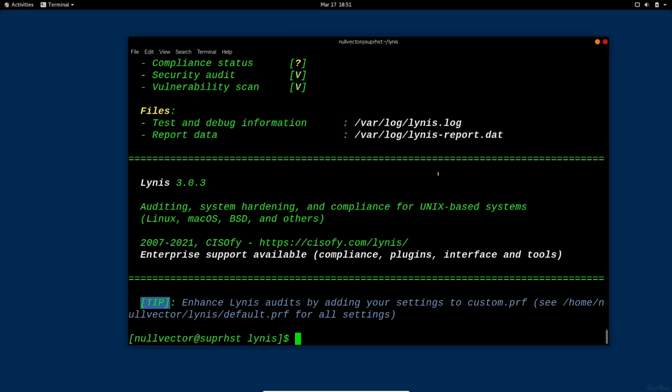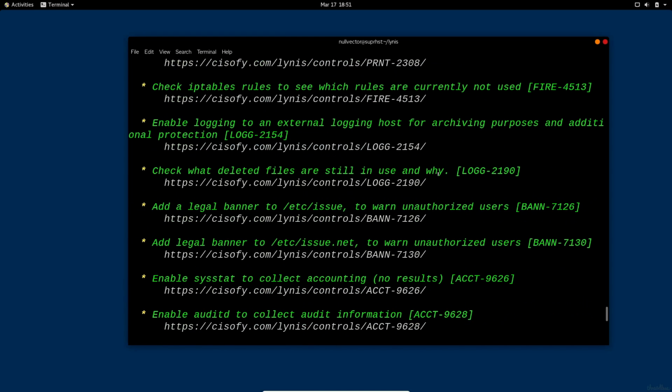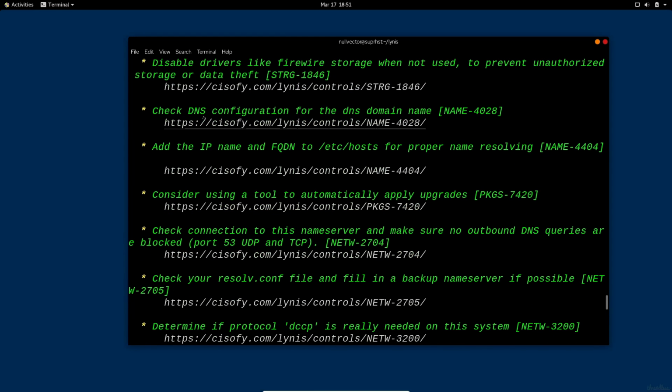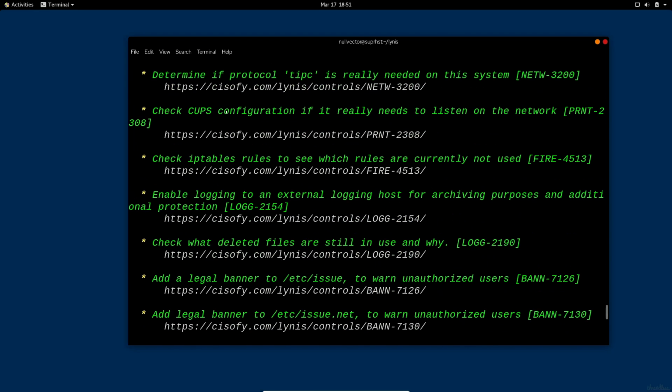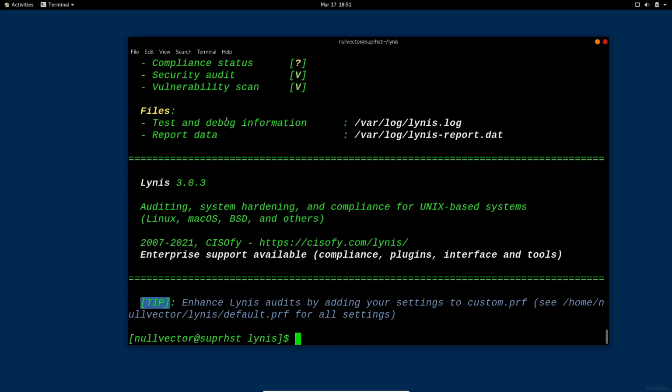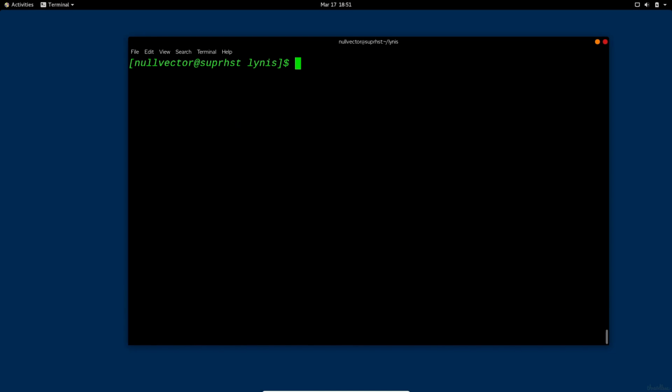It's going to give you all the suggestions over here. If you go up, it's going to give you suggestions like disable drivers like USB storage when not in use. It's going to give you a link with some information on how to do that if you don't know how to do it by yourself. For example, if it told you that root access to your SSH is enabled, you can disable that by using your favorite text editor.